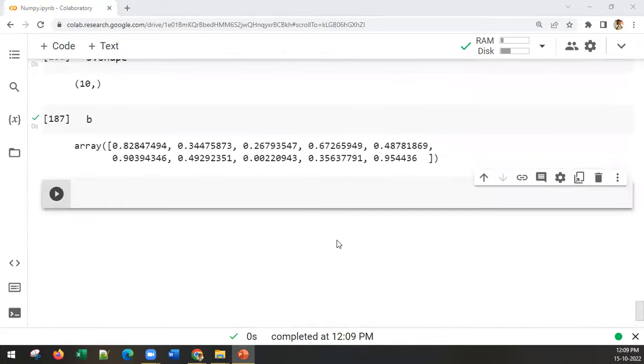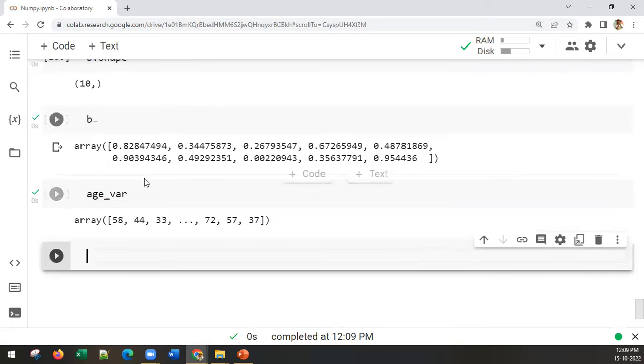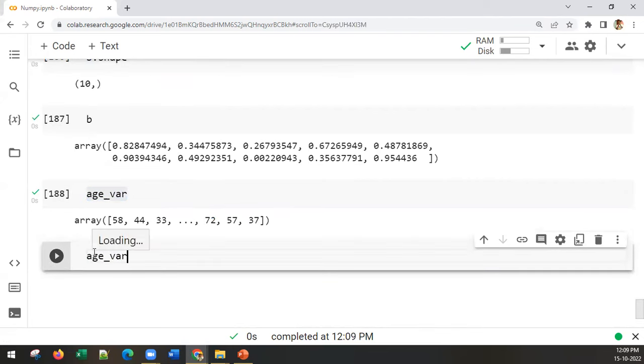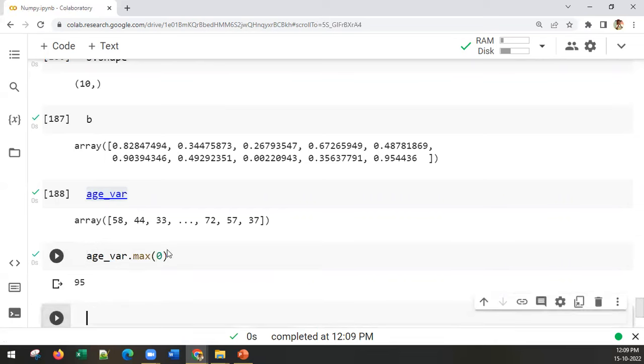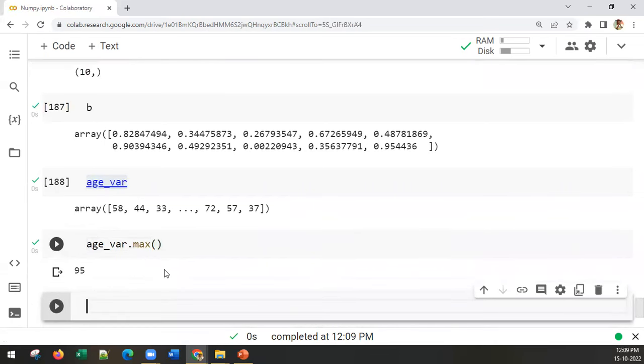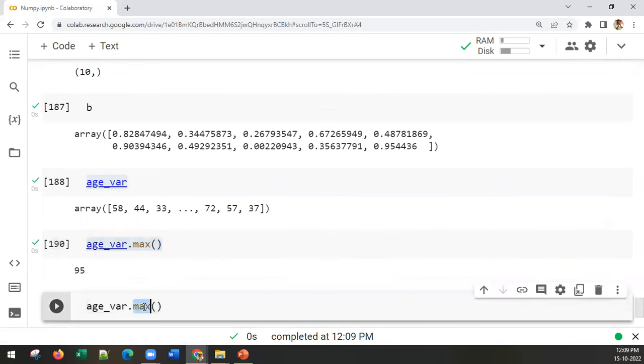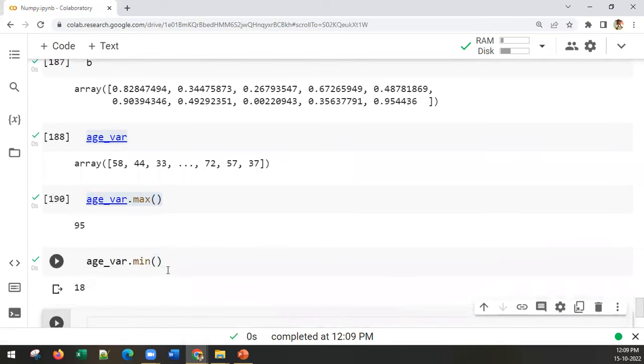Now on arrays, you can apply maximum, minimum functions as well. Let us take our age var, if you remember. It is the age of all the customers, and it looks like this. Only a couple of elements are printed, and the remaining ones are shown as dot dot dot. It has 45,000 rows. If you want to know the maximum value of this array, you simply write array dot max, and you will get the maximum value. You can also use the array dot min function.